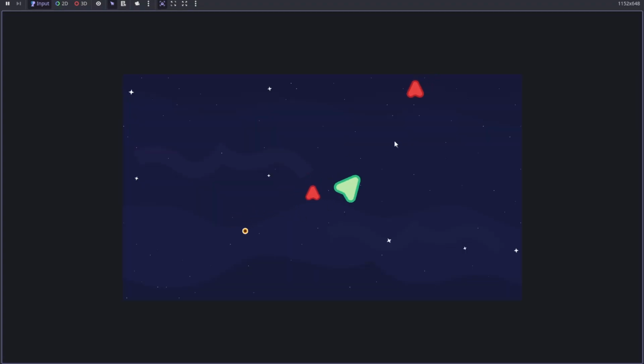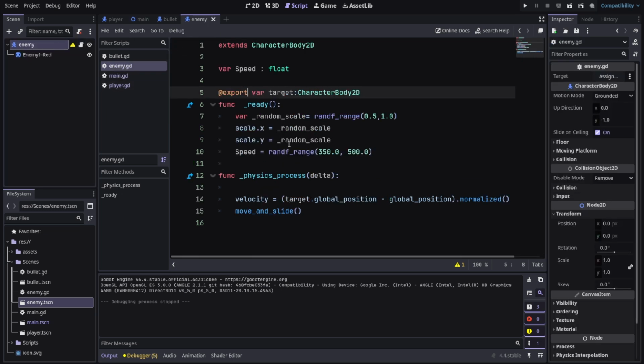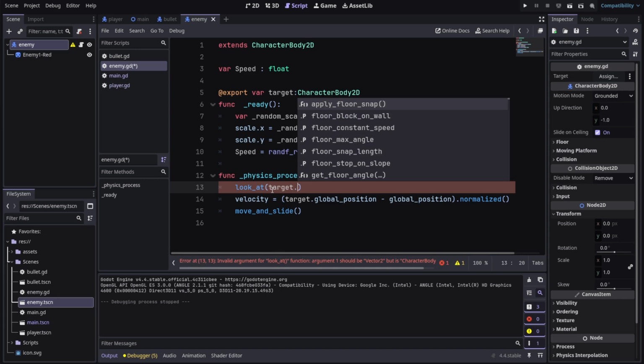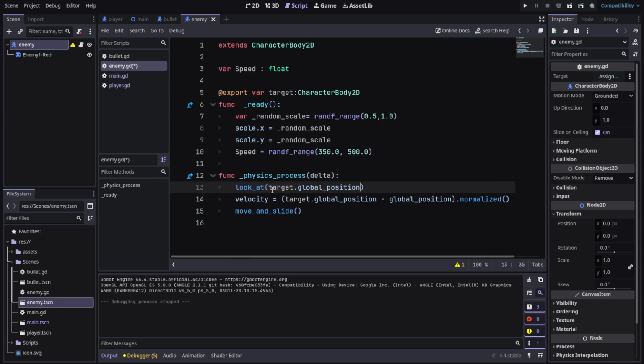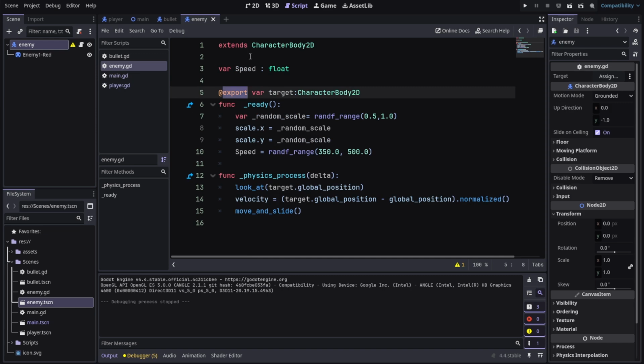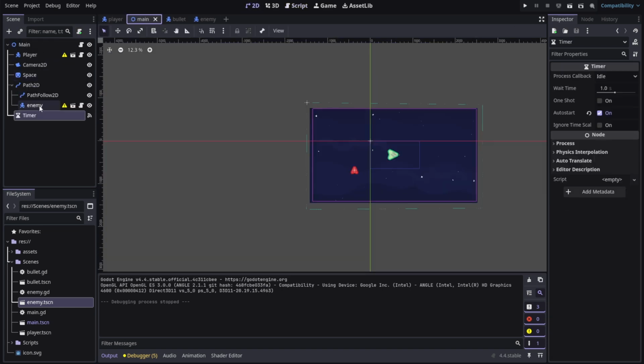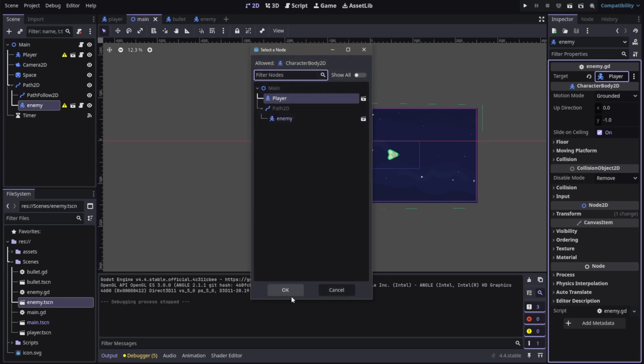I created an enemy, and you can see now they are moving, but they're not facing the player. So let's go to the enemy scene, and in the physics process function we just want to call look_at, target.global_position. I turned the target into an export, so you can set it manually if you add it into the scene. I added this one manually, and you can then assign the player here.